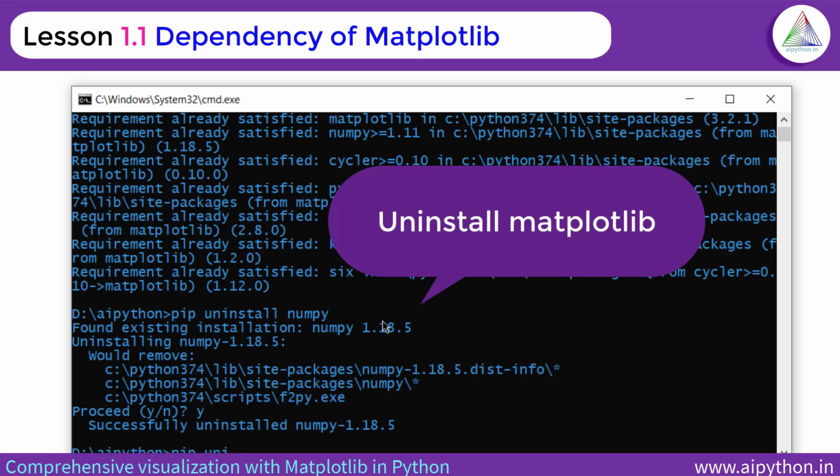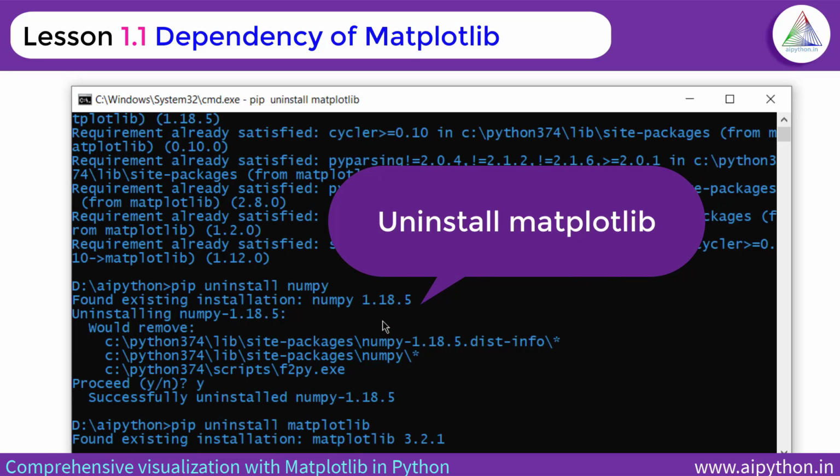Okay, pip uninstall matplotlib. Alright, so I say yes.